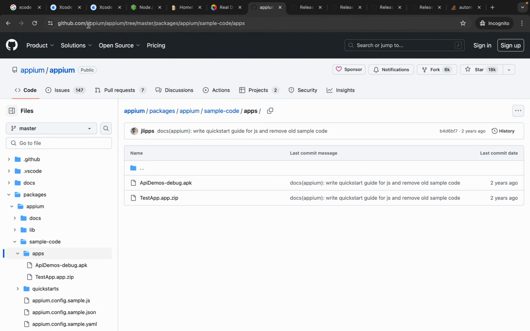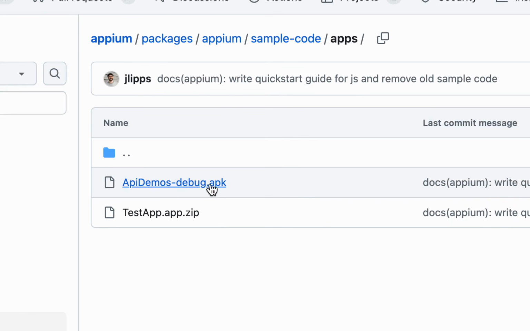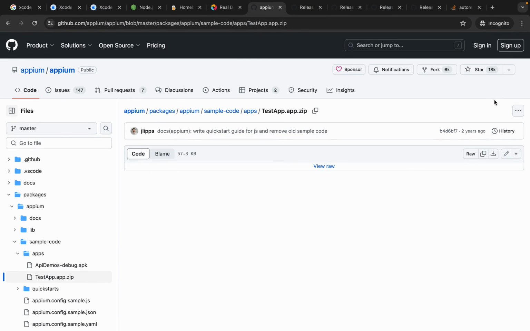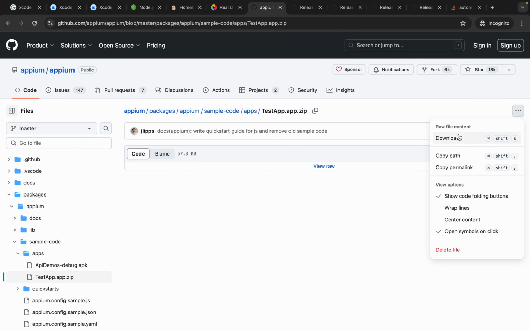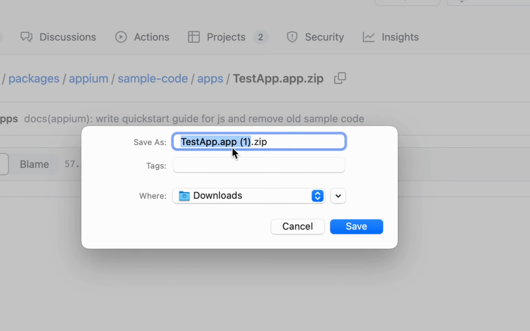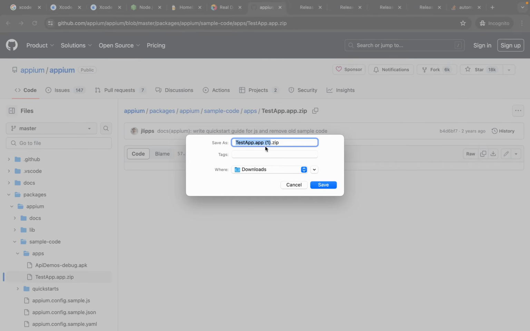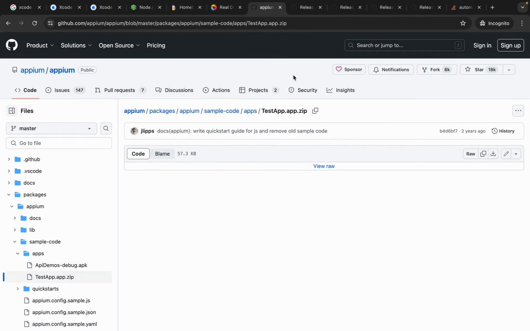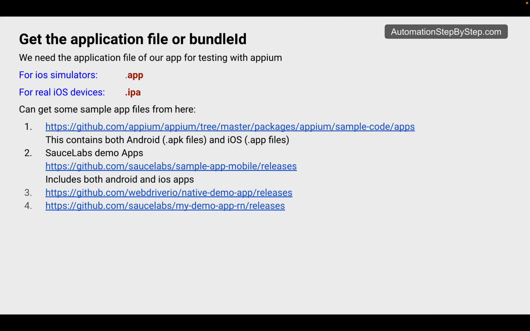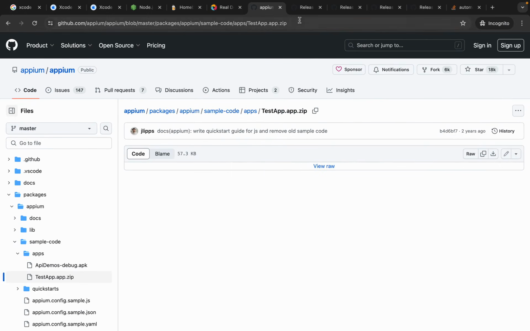So this is the link for the Appium demo files. So you can see we have APKs for Android, and this app is for iOS. You can go here and then go to the download, and then click on download, and this will download the zip file, and then you can unzip it and get the application files. Similarly, the next one is from Sauce Labs, and again this has Android and iOS. Then we have some more links, so I will show you all this.